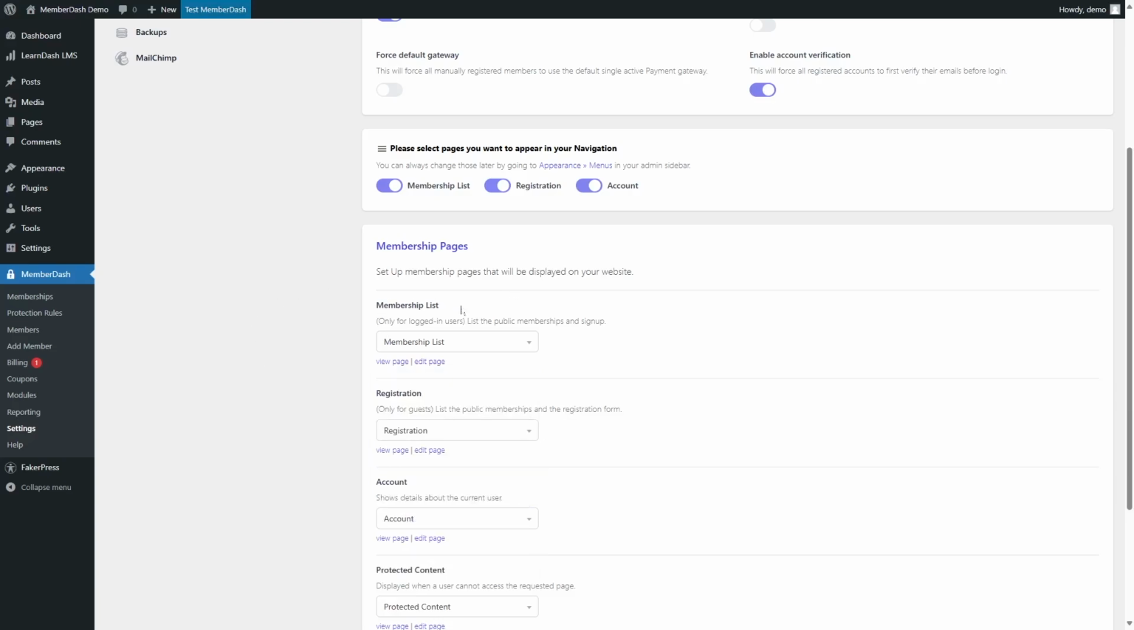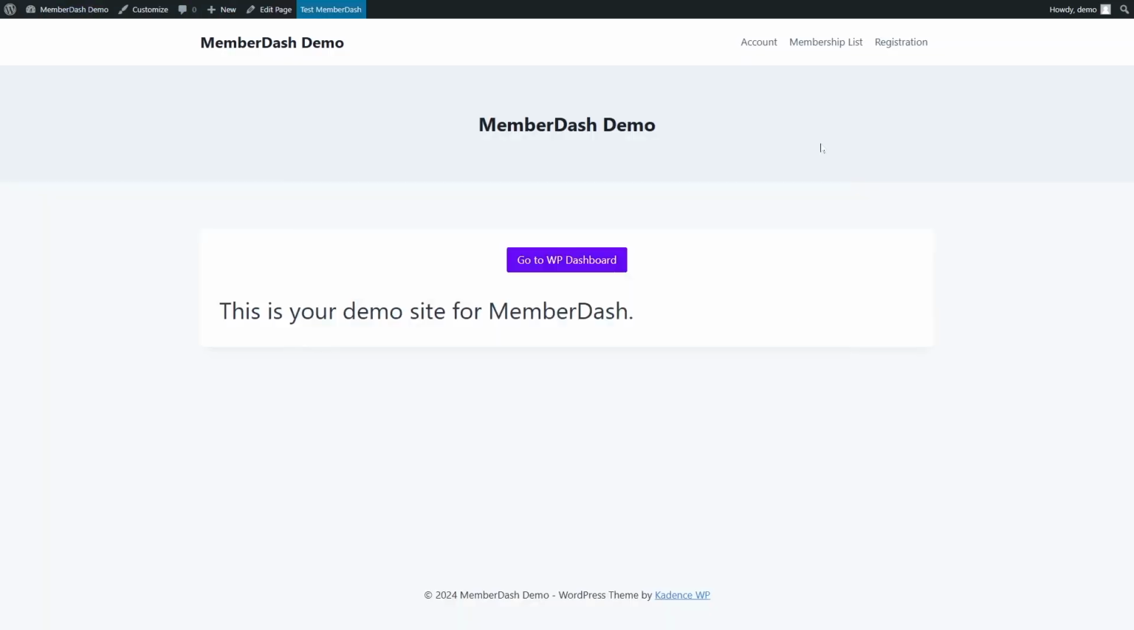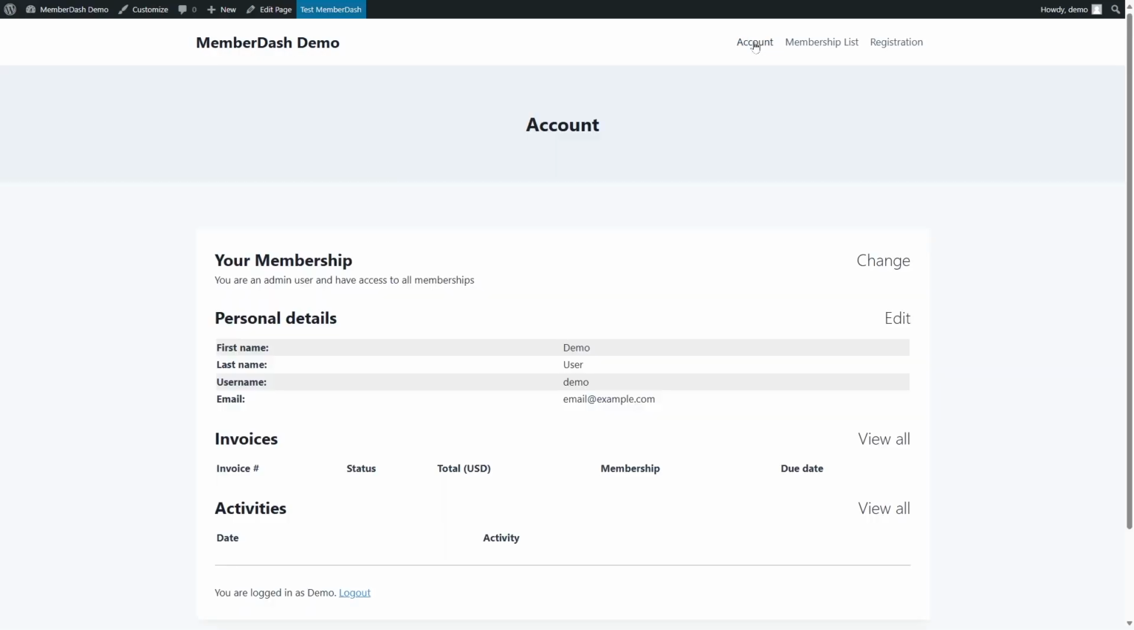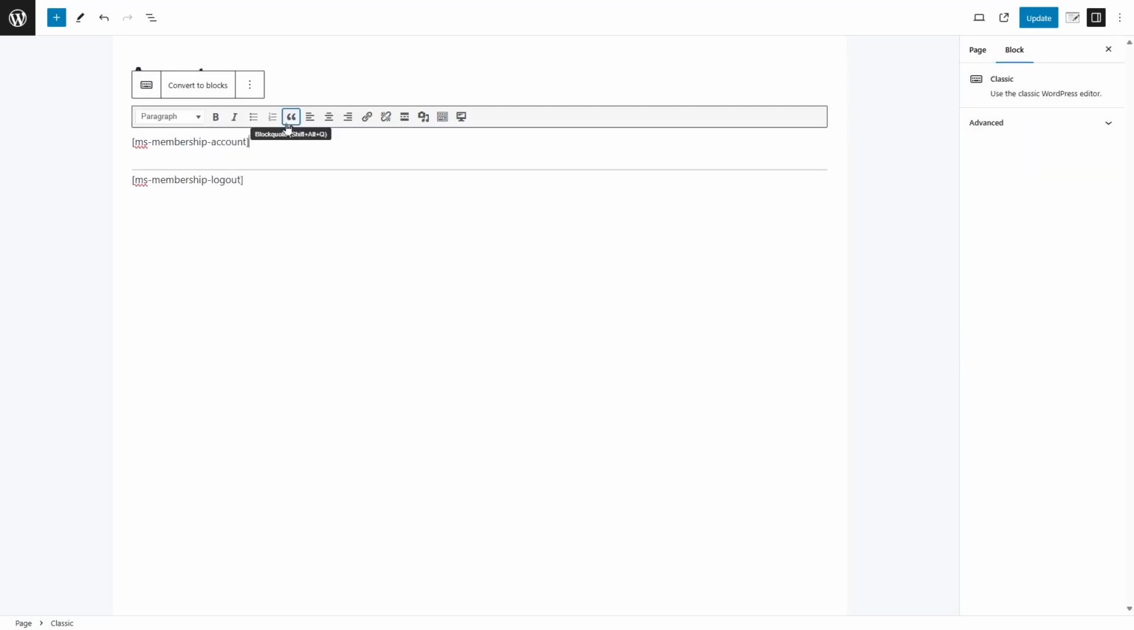Now how these pages were created, we also need to know that. So for that, we are again going to visit our site and click on account. And then we're going to click on edit page. And over here, we can see there are 2 shortcodes, the MS membership account and MS membership logout. Now this shortcode over here was placed to display membership details. And this shortcode was placed to view the logout button. If you use these shortcodes, you can create your account page.